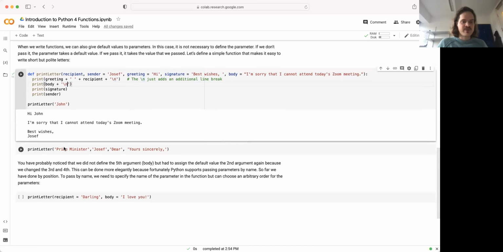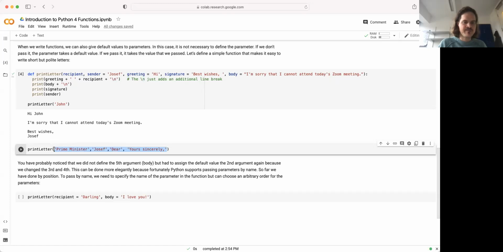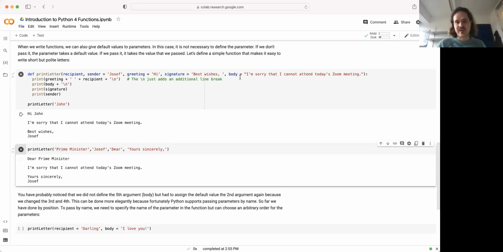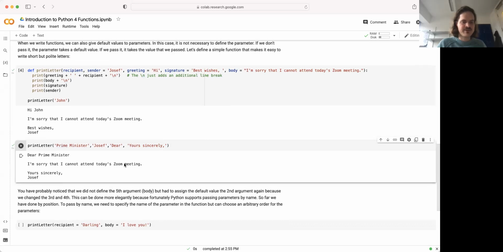So what I could do again, I could call that function again, and here I pass 4 but not 5 parameters. So what will happen? I've defined the recipient called Prime Minister. The sender is Joseph. I defined it again. Why do I define Joseph again? Because I want to change the third parameter, so I have, in this example, to give the second parameter as well. And I give the fourth parameter as yours sincerely. I don't give a fifth parameter, so the fifth parameter will be my standard text body. The result is dear Prime Minister, I'm sorry that I cannot attend today's Zoom meeting. Yours sincerely, Joseph.